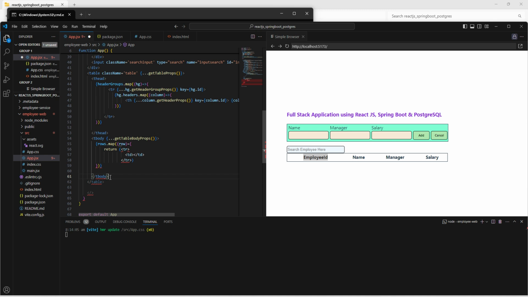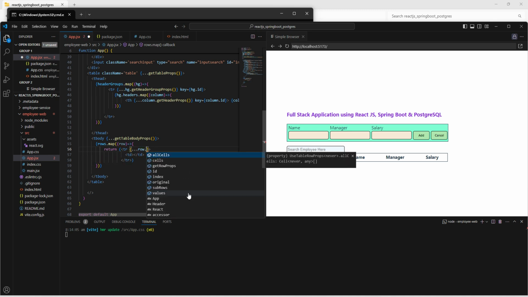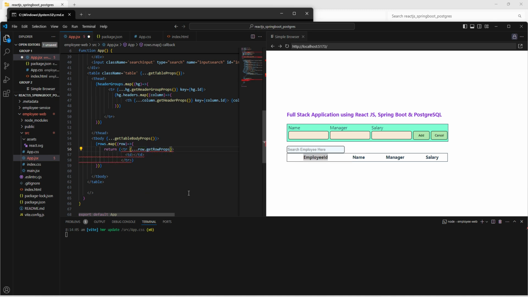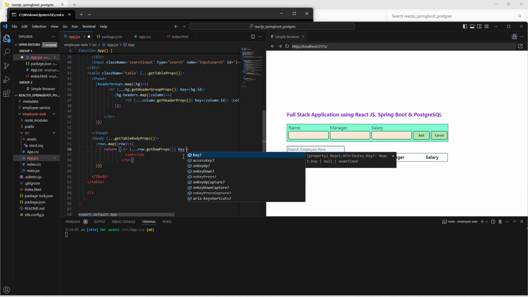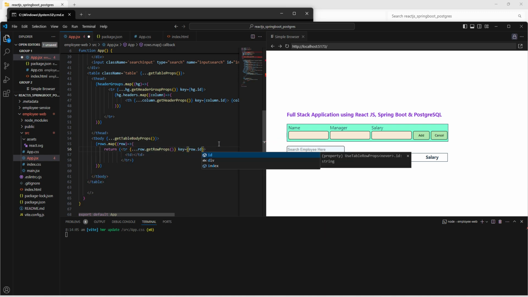This is the t body, and inside this we have rows.row. Here this arrow was missing. Fine. Now for each row we can call row.getRowProperties, and here we can pass a key, let's say row.id. Fine.